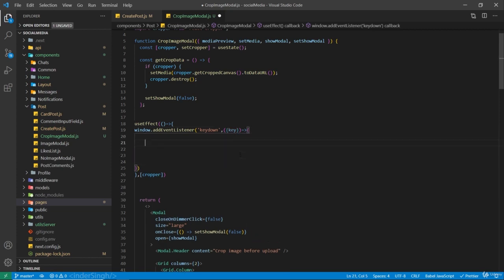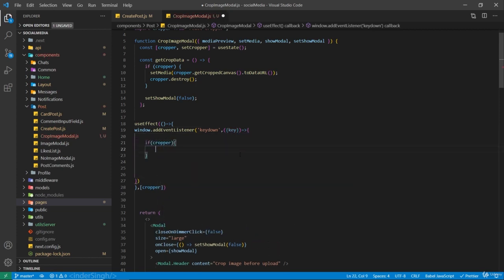So here inside the function, we're going to check if cropper exists. Then we're going to check if key is equal to m. We're going to call the cropper.setDragMode. This one is going to be for moving the canvas.